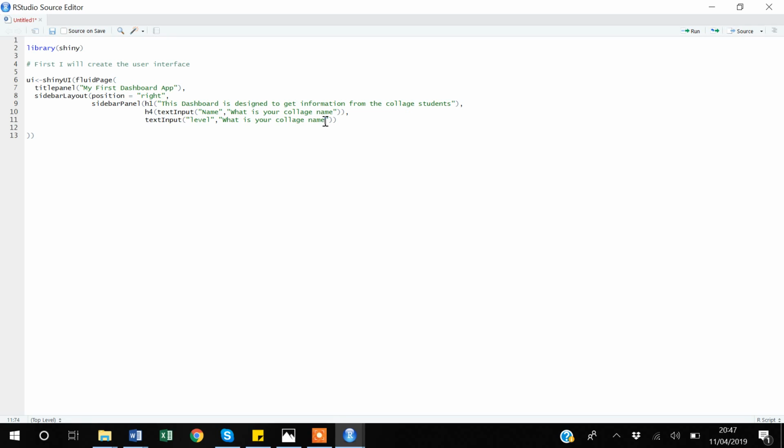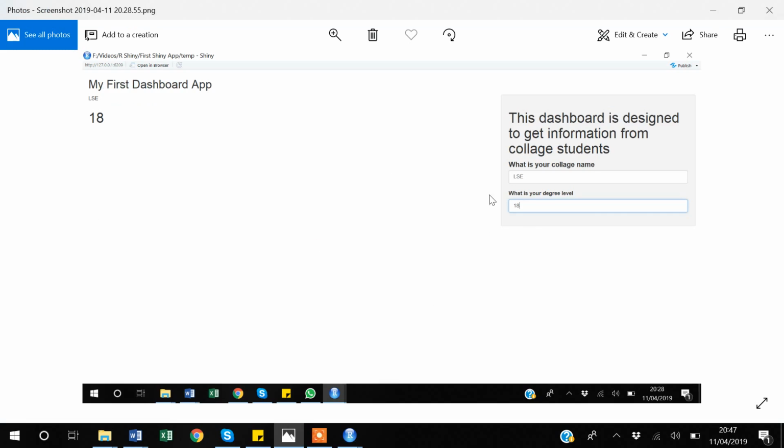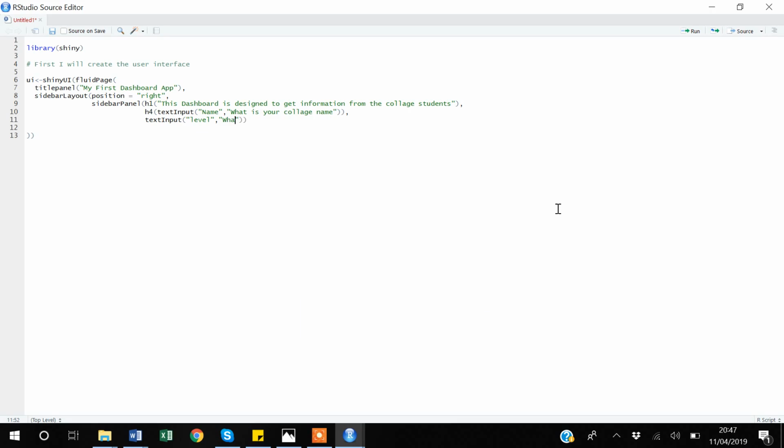So I will be changing the text. The second text which I'm writing is the text that will appear above this text box, which is what is your degree level.